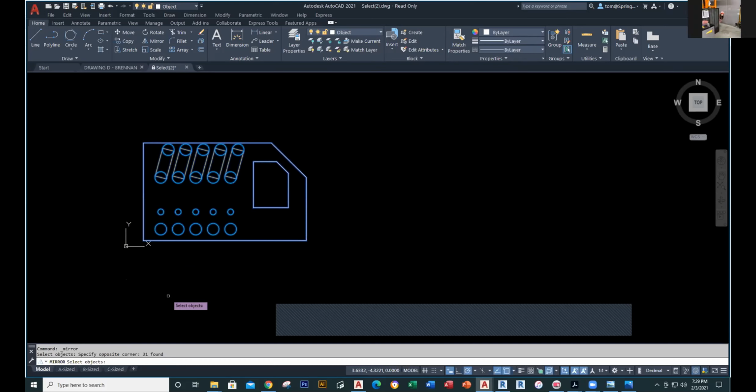Enter, or right click. They both do the same thing. Exactly. Very good. Now, the first point of your mirror line is where you'd fold the piece of paper to make your Valentine, to use that analogy.